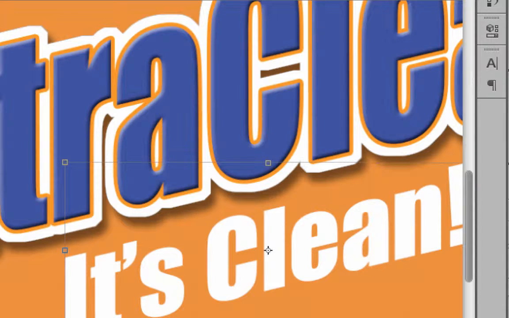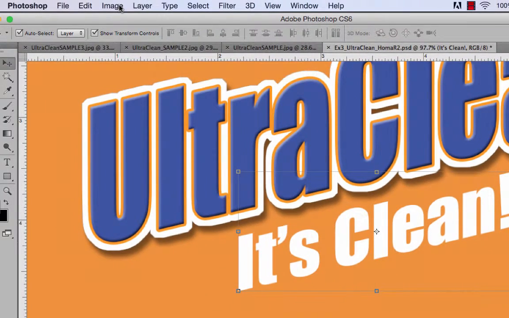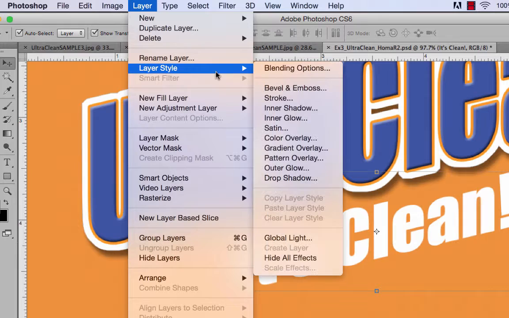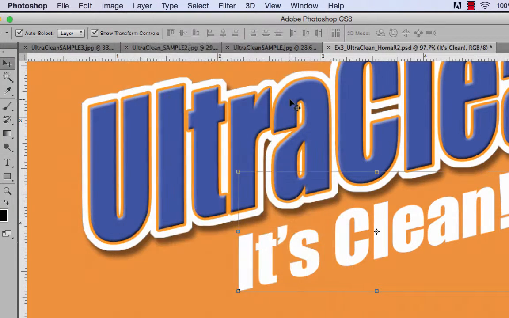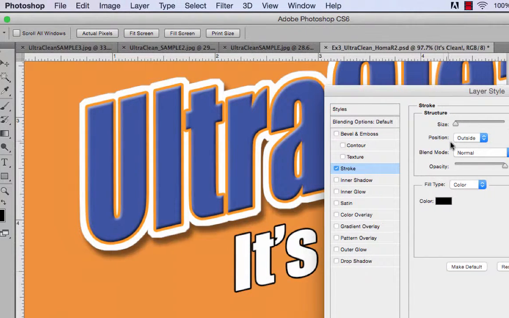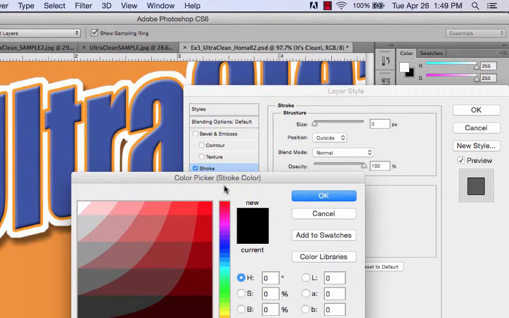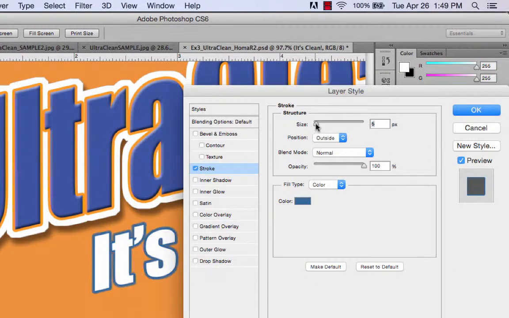And then maybe down here, this It's Clean layer, maybe I'll just put a kind of a blue outline on that. Now if I just want one outline, I'll just do it outside of here. I'll go to Layer Style and just go to stroke again. And on this one, you can see it's putting a black stroke. I'm going to choose the same blue that's in the middle here, and I'll just make it a little bit bigger. And there's kind of a blue stroke that's on there.